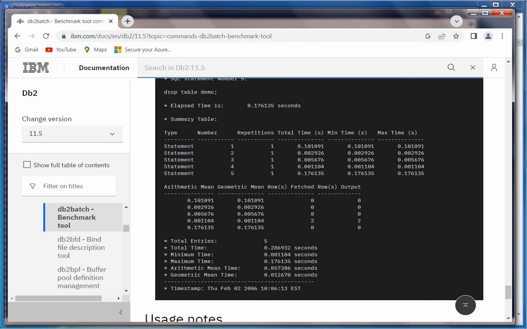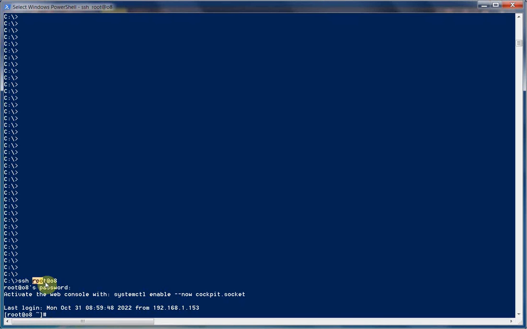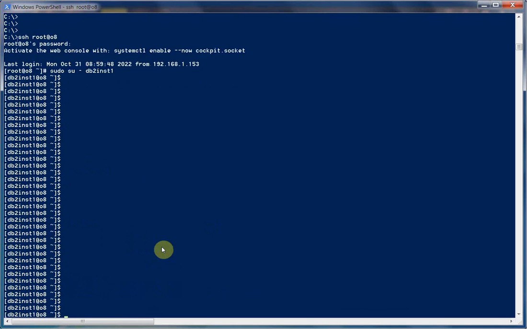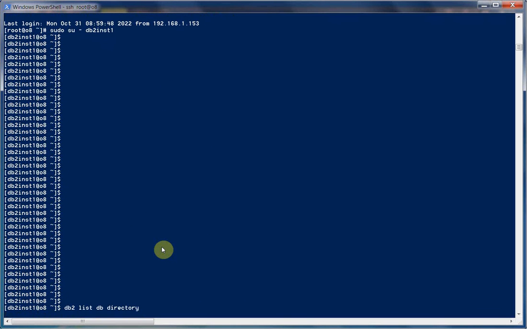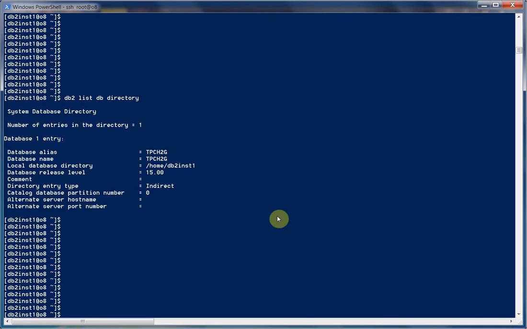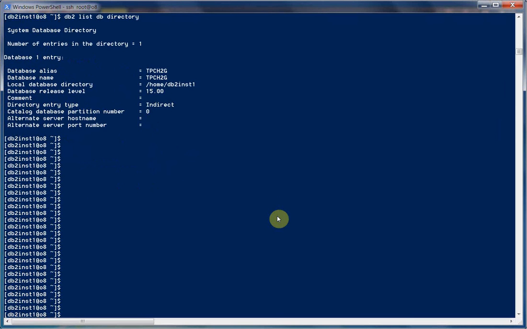Let's go to our sample system. The demo system I'm using is a Linux system, Oracle Linux. I'm using root to log on to the system, then I'm going to switch to the db2 instance, db2inst1. This is the db2 instance. Let's do a list db directory. I have one database called TPCH2G. It's a database of about 1 or 2 gig, a sample database I created in the past.